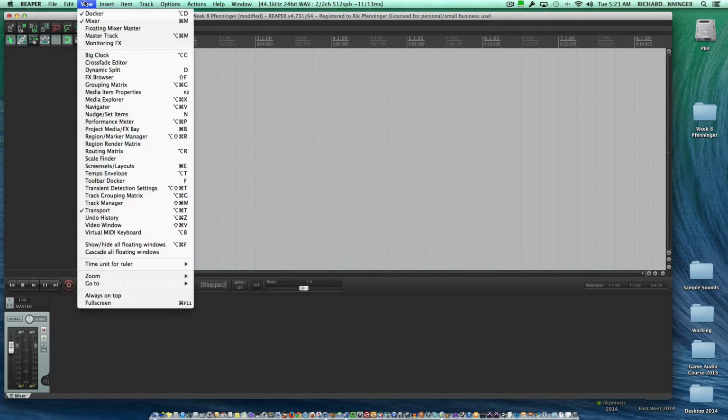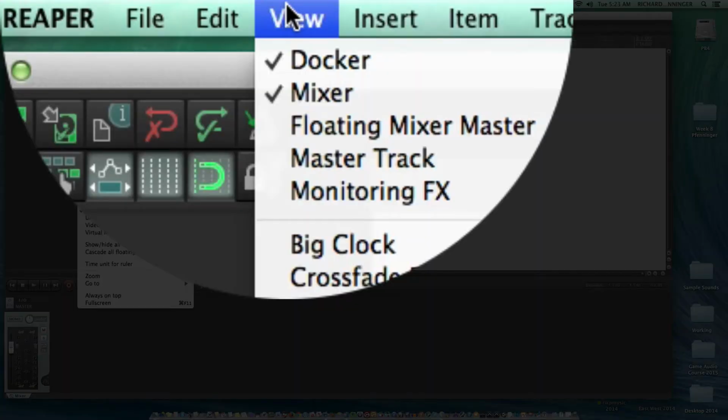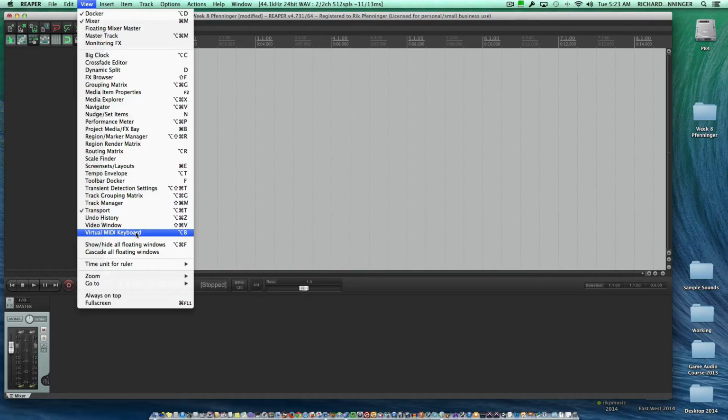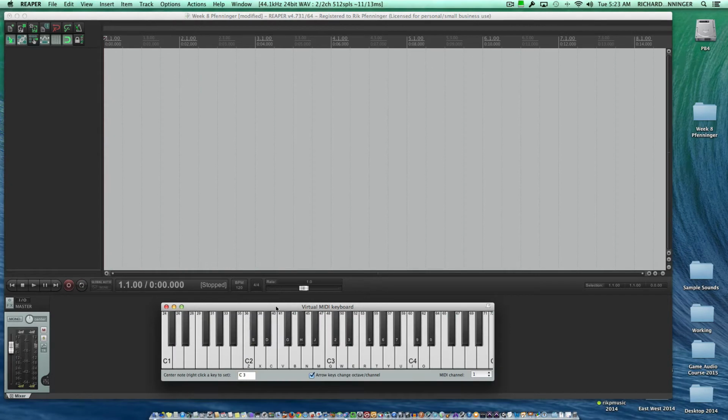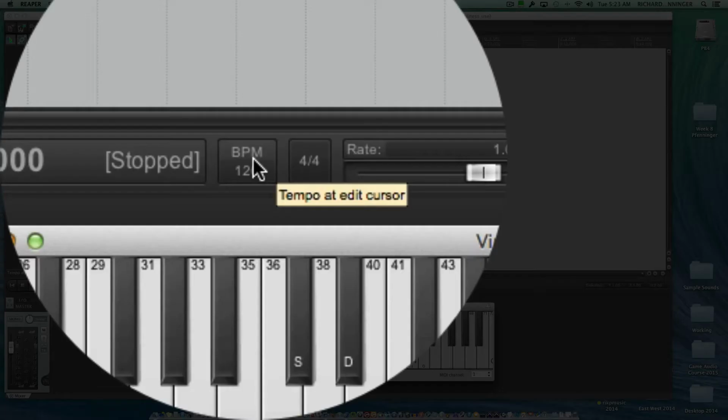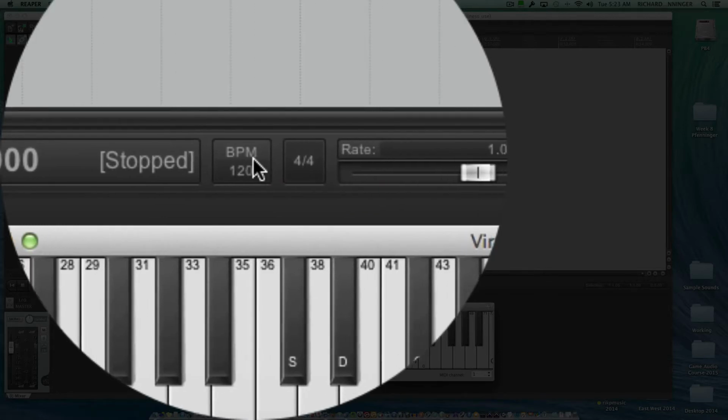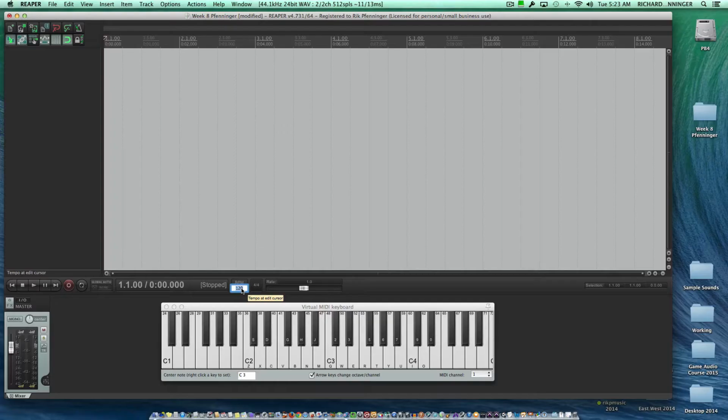Now, I want to view my virtual instrument keyboard. So I'm going to go up to the View pull-down menu and select Virtual MIDI Keyboard. There it is. And for this one, I'm going to slow my tempo down. So we talked about slowing the tempo down, beats per minute. I'm going to select 80, just a random slow tempo.